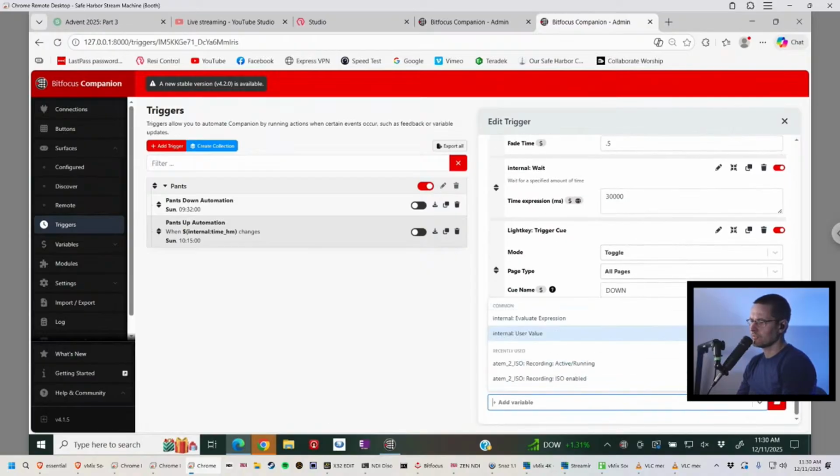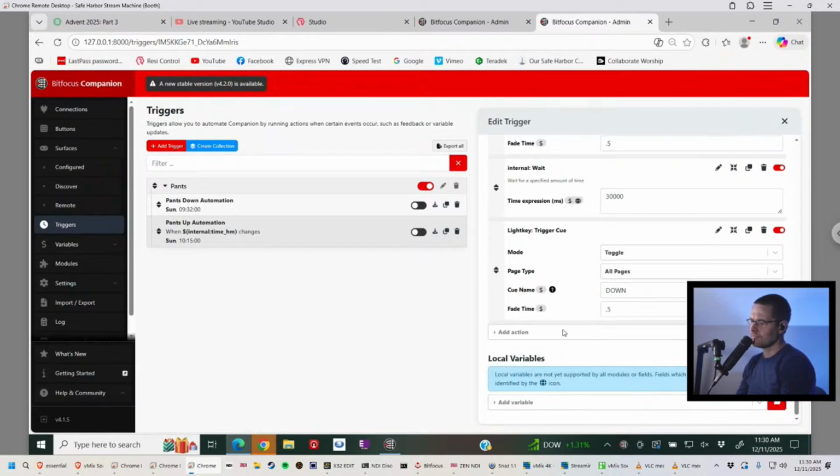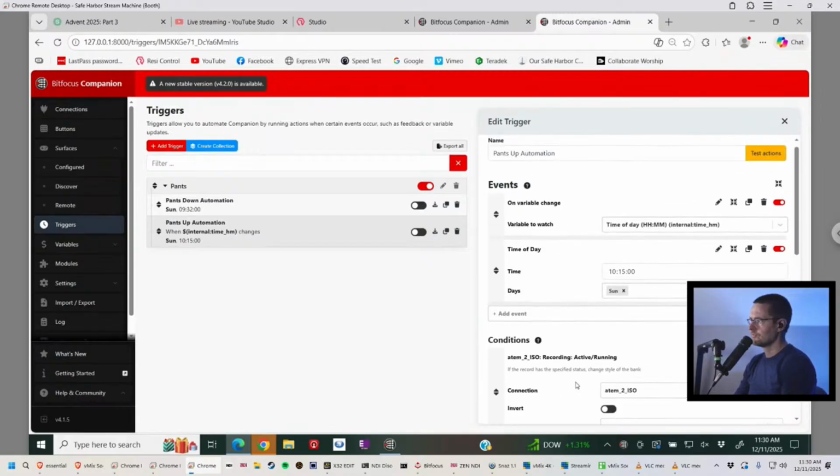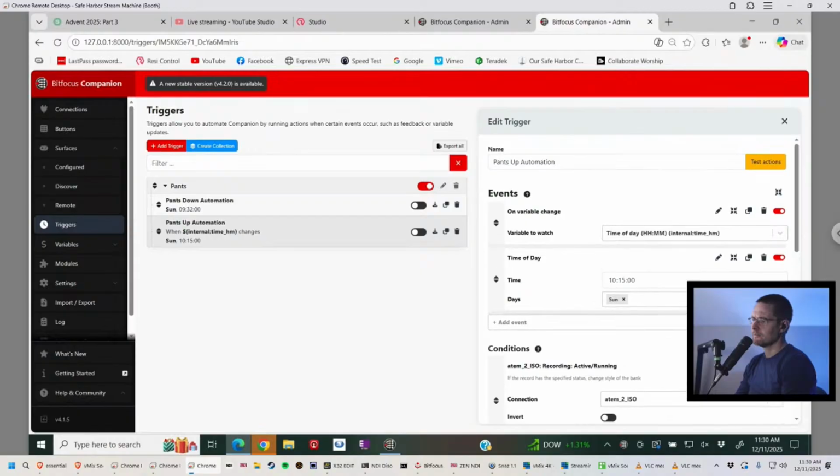Ooh, local variables. Local variables are not yet supported by all modules or fields. Fields which support local variables can be identified. Yeah, so I'm not too sure. I may just have to Google this because Companion, hang on. Let's go here and ask.